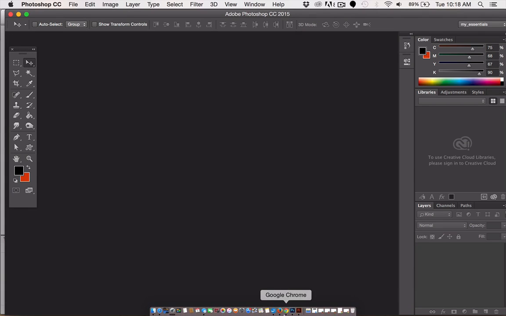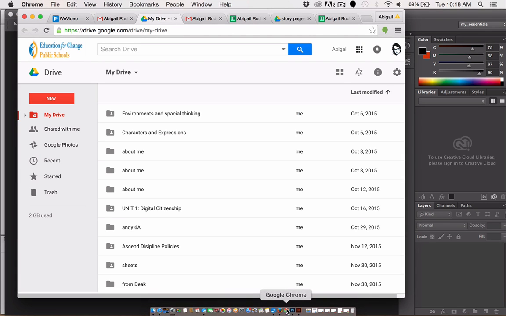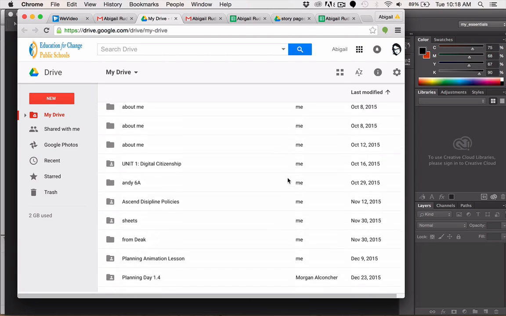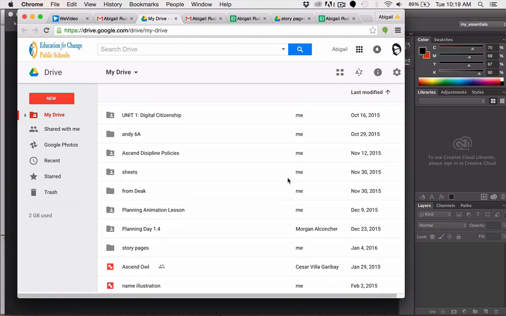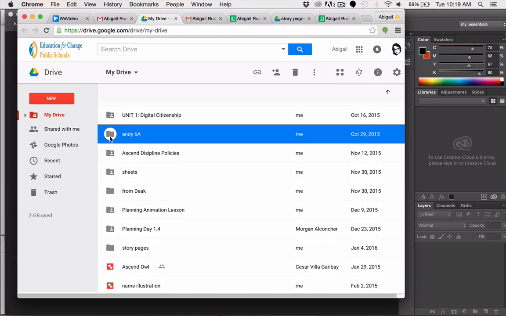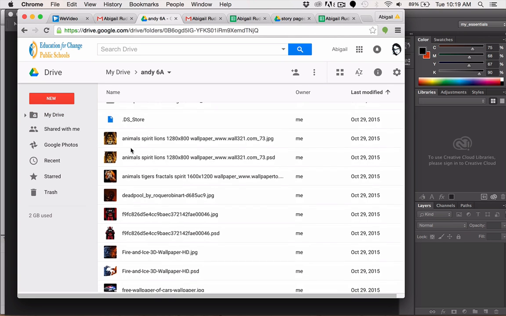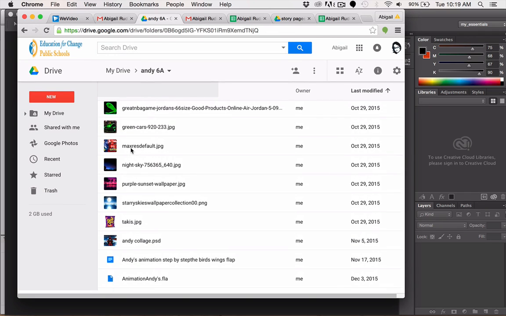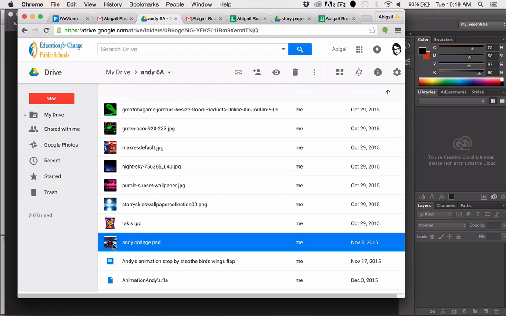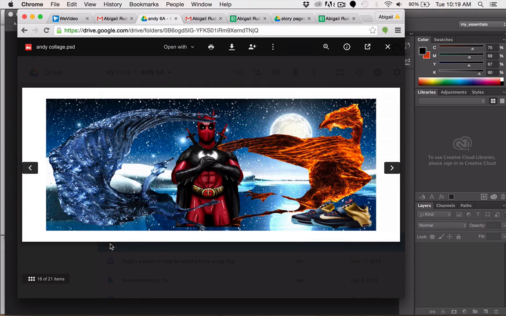And I'm going to go to my drive and I'm going to find the file I need to download. So the first step after you have logged into your drive and you have Photoshop open and you have Flash open is to go and find your Photoshop document. So I'm going to go ahead and grab this student's Photoshop document, and it should be right here. There it is. And I'm going to double click to find it, make sure it's the right one, and then yep, that's it, and I'm downloading it.